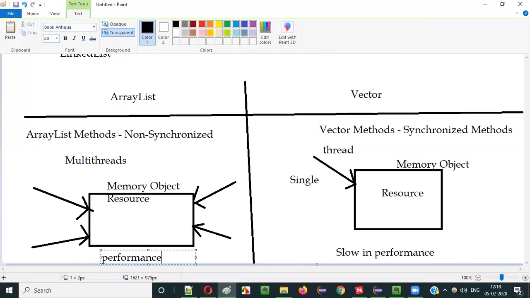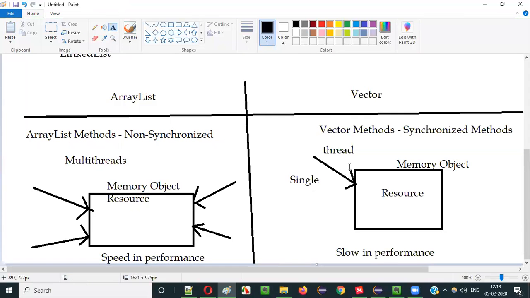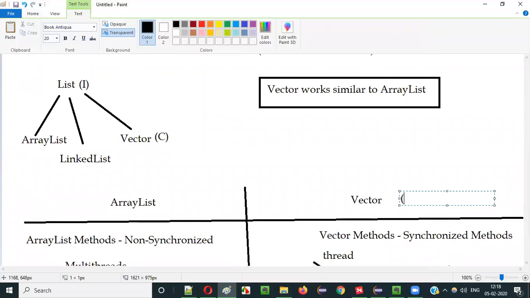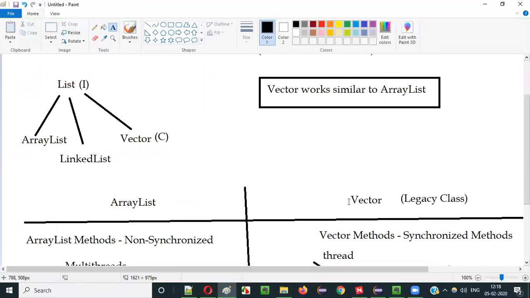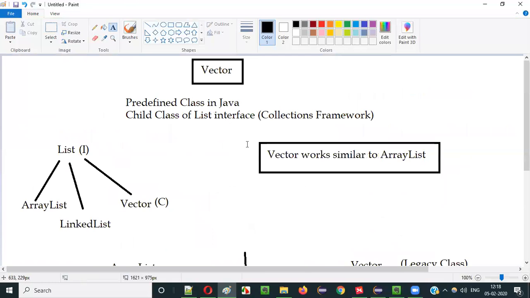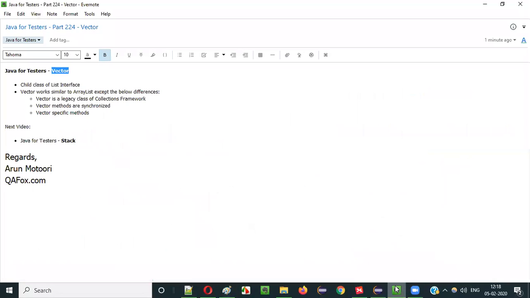Okay. So at a high level, this is the main difference, guys. And one more difference, if I have to speak about it, is that Vector is a legacy, old class. Legacy means old. It came from the old Java versions, whereas ArrayList is a newer class. Vector is a legacy class, whereas ArrayList is a new one. Okay. Fine.